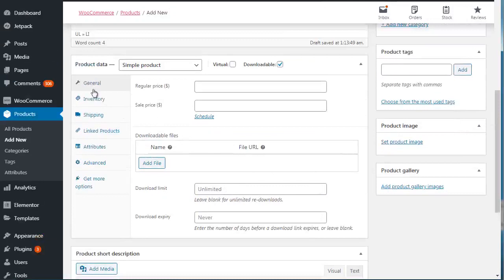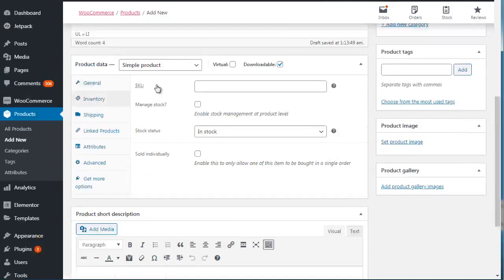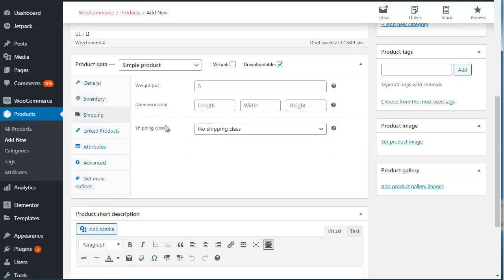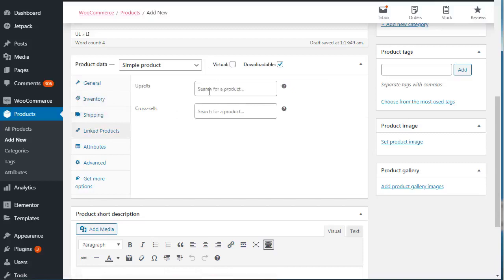Okay, so after that, you can go to inventory, and it has the SKU. If you have something like a physical product, you can put in stock status: in stock, out of stock, or on back order, sold individually. And of course, shipping. Shipping is only needed if you have a physical product. If you have a digital product, it's definitely not needed. Linked products like upsells or cross sells, meaning things that are related, but you can get people to buy more, basically. So cross sell, on the other hand, would be something that is related.